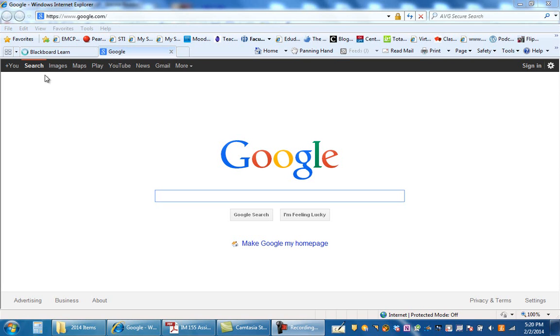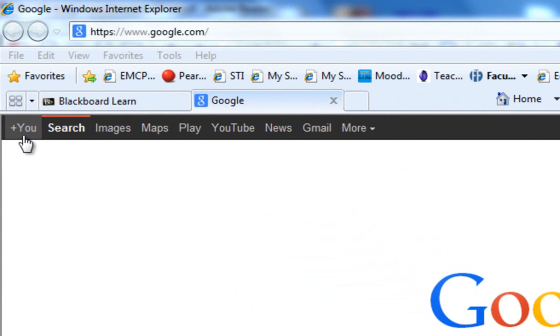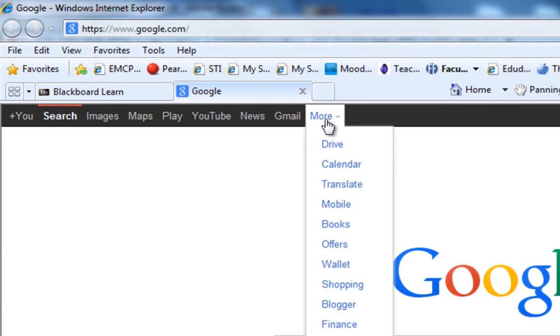One of the things you'll notice at the top left-hand side, you'll see +You. If you see your name, that means you already have an account. Search, images, maps, play, YouTube, news, Gmail, and more. Now, you might not have as many of these links, which is perfectly fine. If you click on More, you'll see them listed.